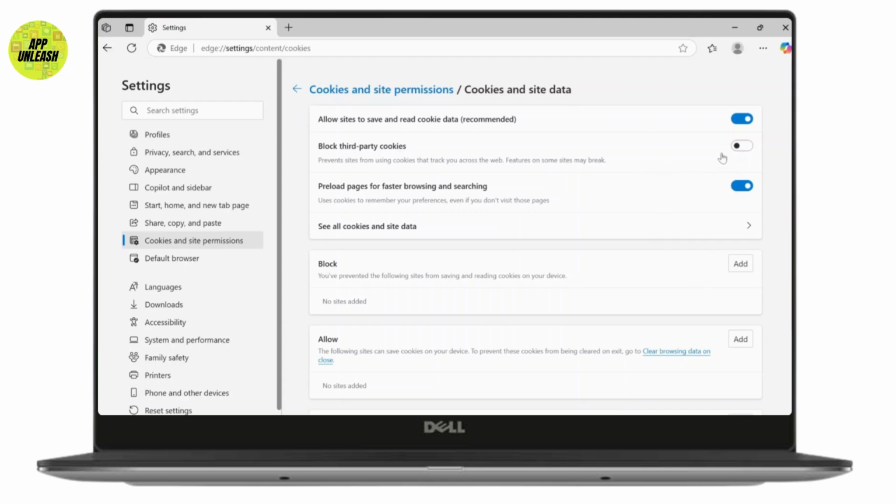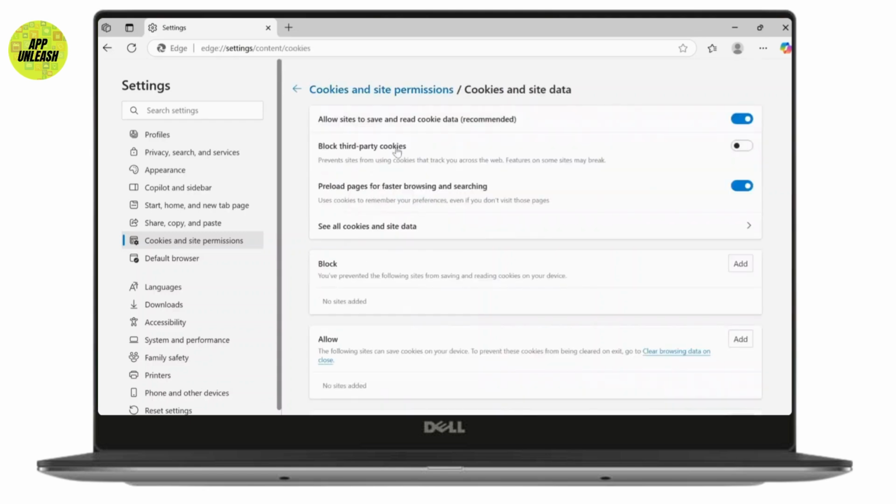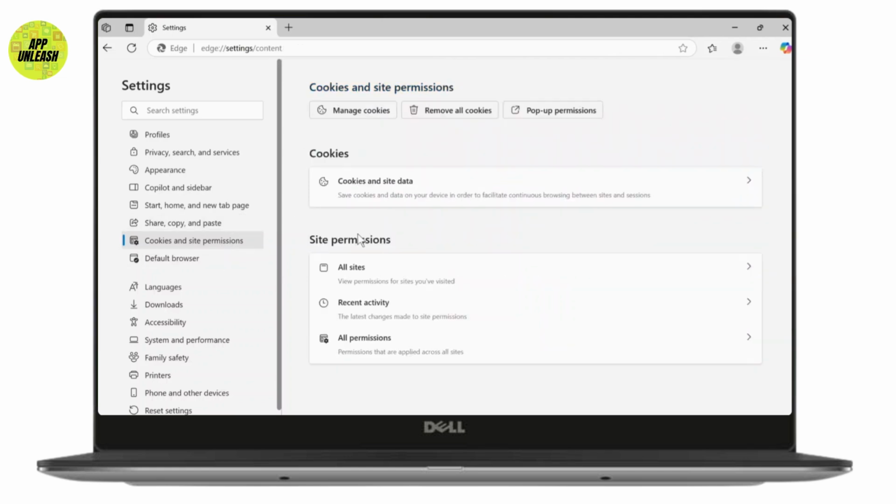And there's also an option called block third-party cookies. Make sure that this is turned off as well. After you do that, you can then head back, and that's basically how you fix this issue. All you have to do is make sure that you've turned off this block third-party cookies, and you're good to go. And that's basically all for today's video.